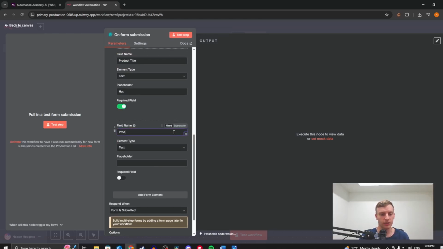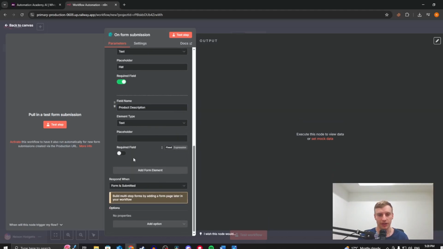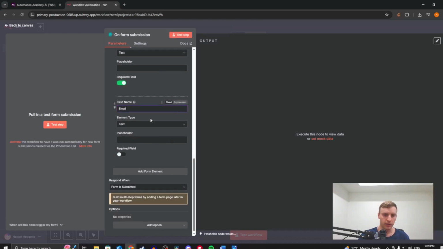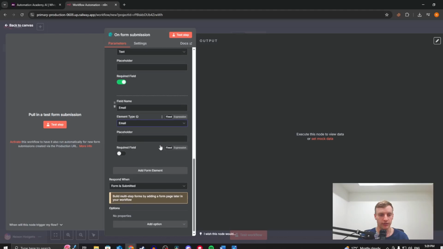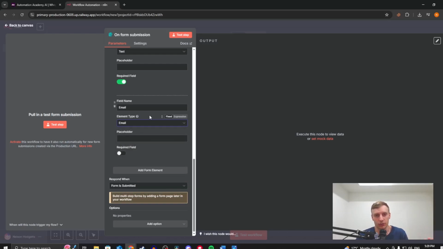For the next element, we want product description, and we want the same thing in the element type. We want that as text, and then we don't have to have a placeholder, required field, one more form. We want to add the email address, and then element type, email. That way it knows it needs to actually have an email inputted. It can't just be a text, like text of an email, and then the email's wrong. Now it's actually looking for an email format.